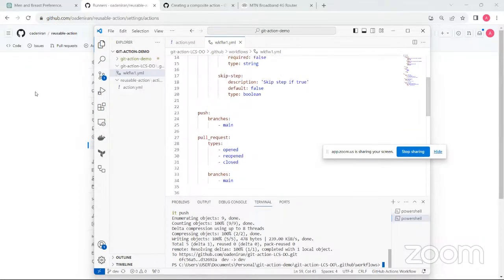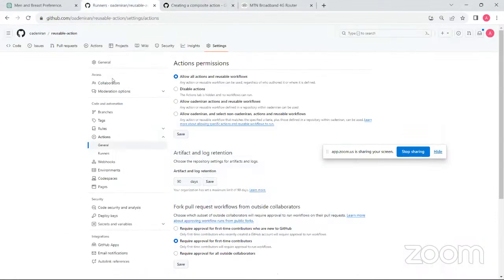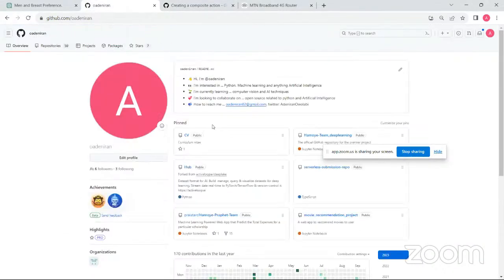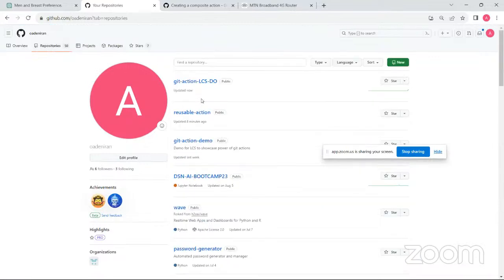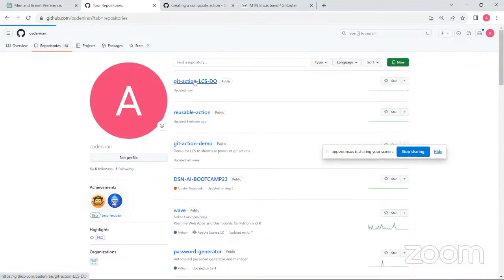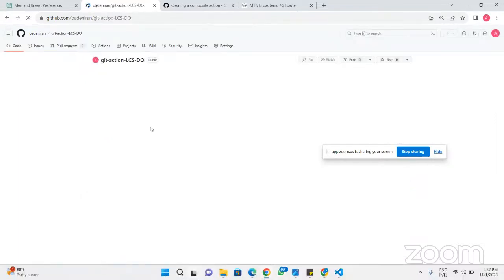So let us now go to our action. So this is the reusable action. So let's come back to our repositories. And now let us click on this repository. So we're going to click on the action aspects.